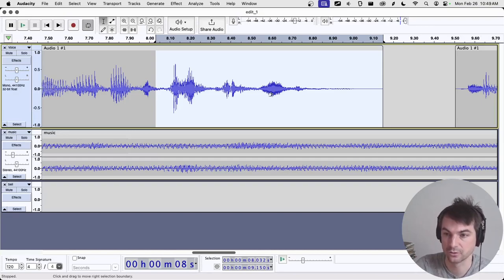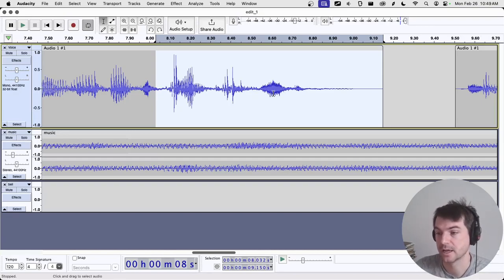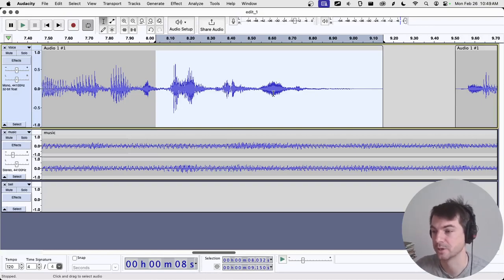Right now I can hit Control Z or Command Z on Mac and that'll undo. And then I can also hit Command Shift Z and redo it. But as I mentioned, if I do a bunch of other stuff, I won't be able to come back and undo this later. So that's destructive editing. It actually changes the audio.